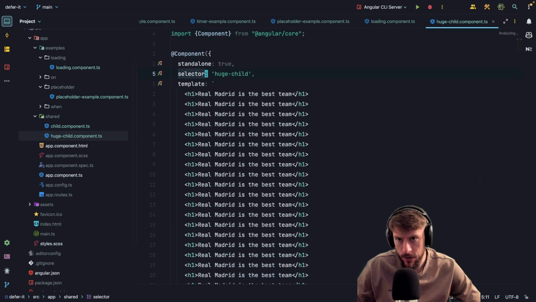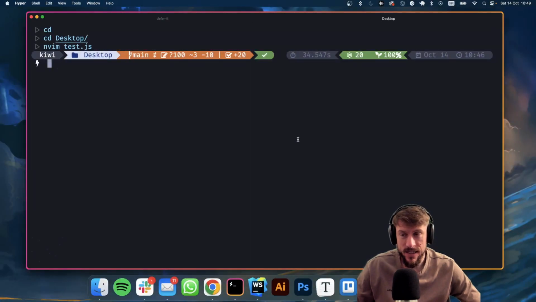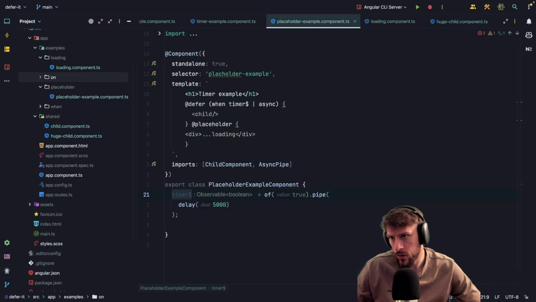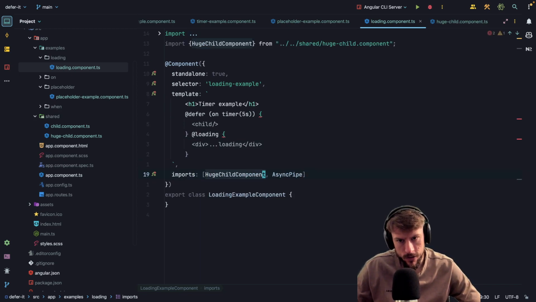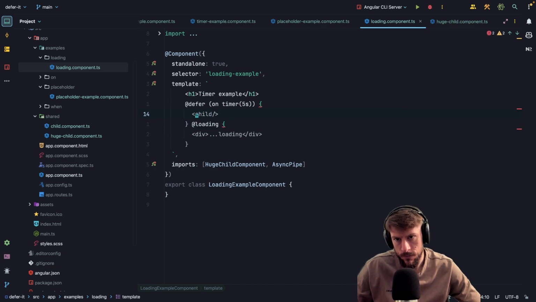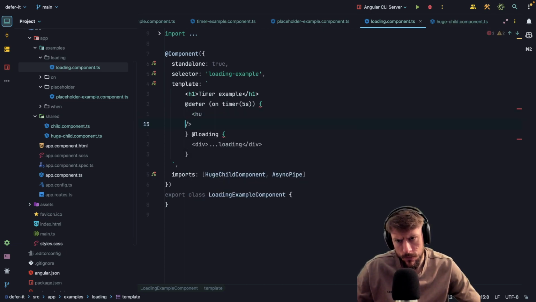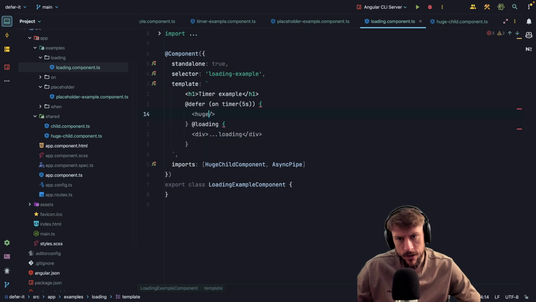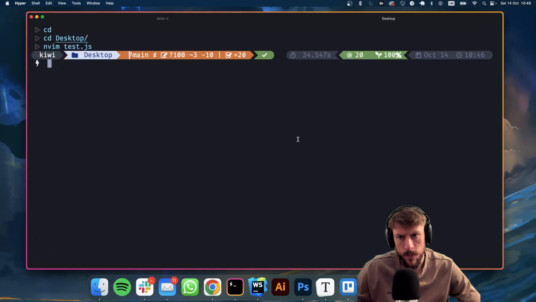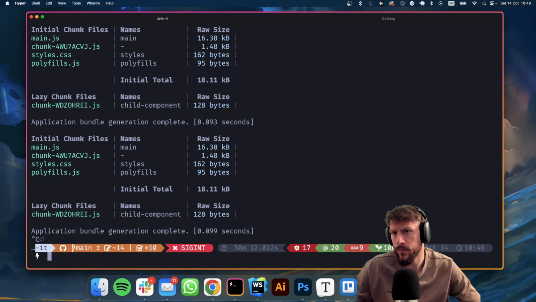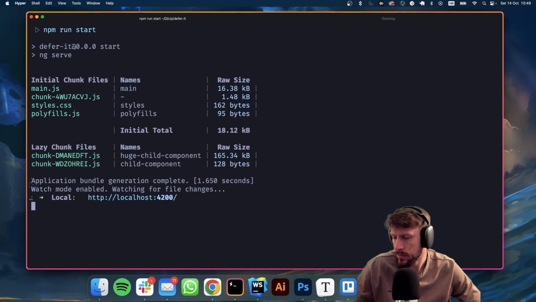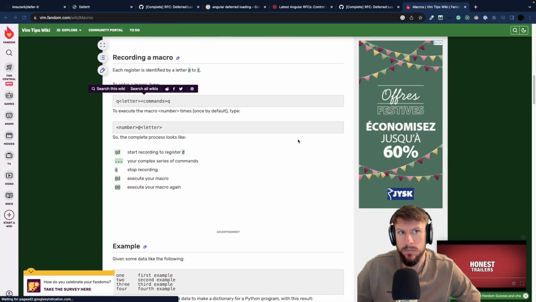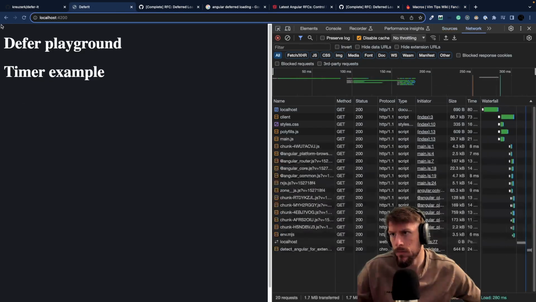Okay, here we are, 1113 lines, and now let's go to our loading template. And we don't load this, we load the huge child. Huge child. Still started building. Now 1, 2, 3, 4, 5.